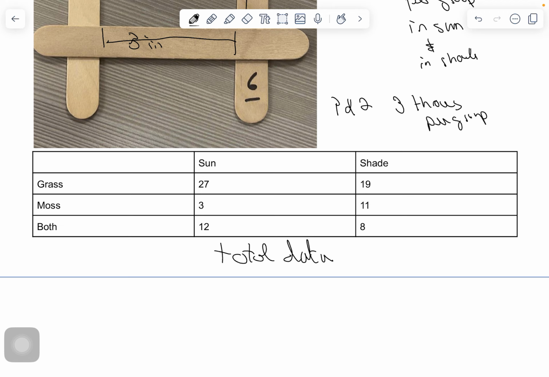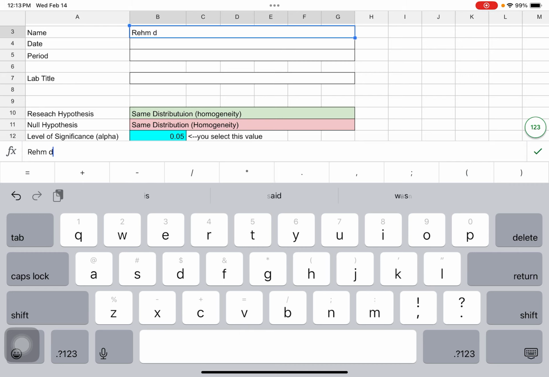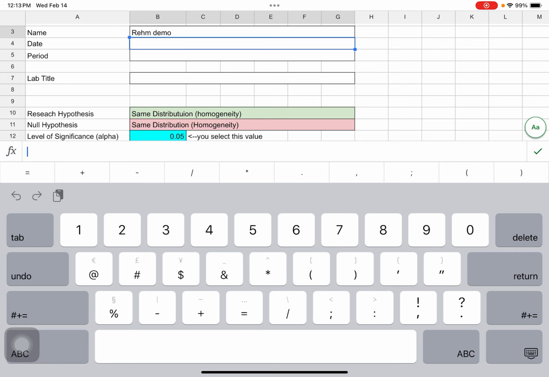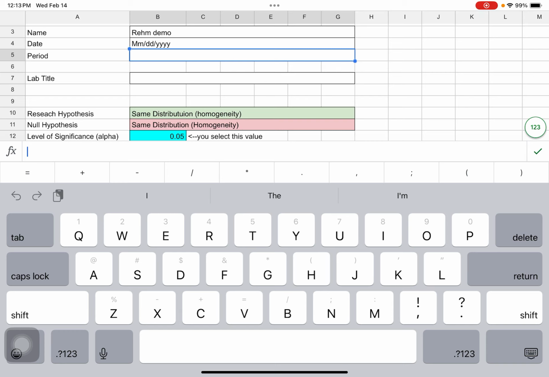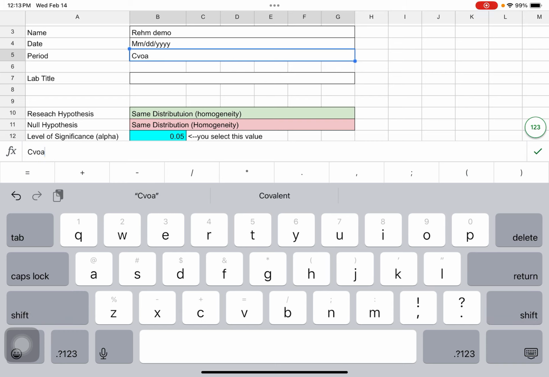Now that we have that data, we can go back to our spreadsheet and fill things in. As always, we want to get in the habit of labeling things. So we're going to put in our name. I'm just going to go by Ream Demo here. Whatever the date happens to be, that should be in the form of month, month, day, day, year, year, year, year. Period, whatever that is, 1, 2, 3, 4. If you're in the online, just put in CVOA.